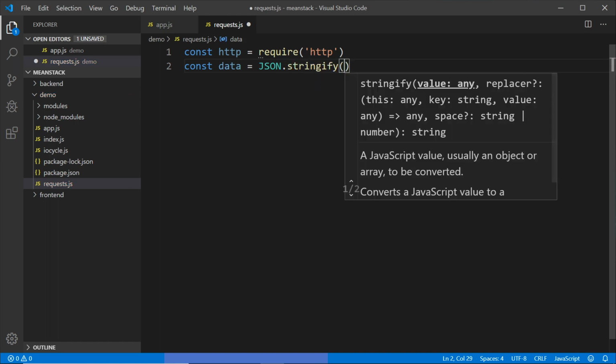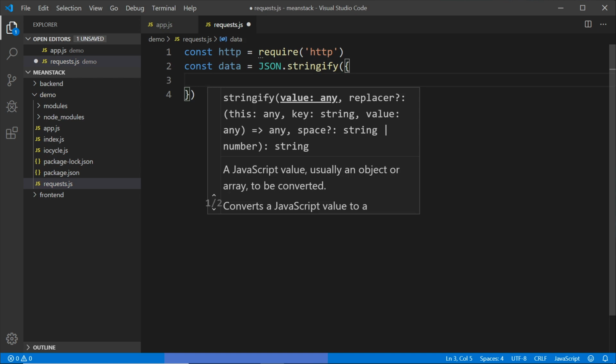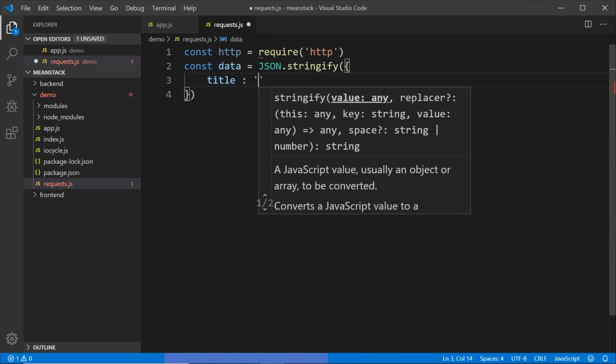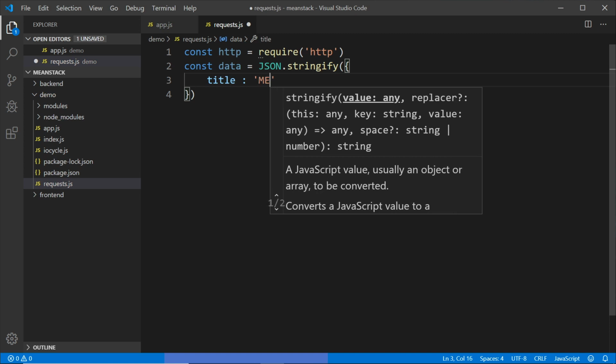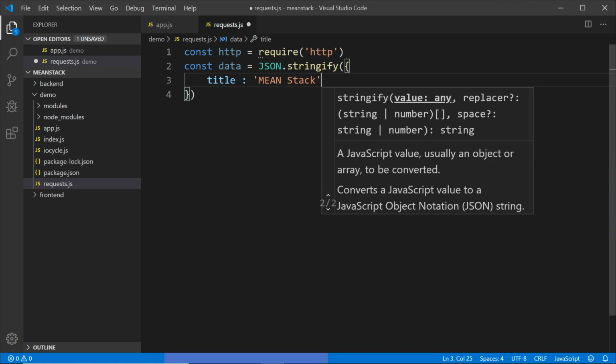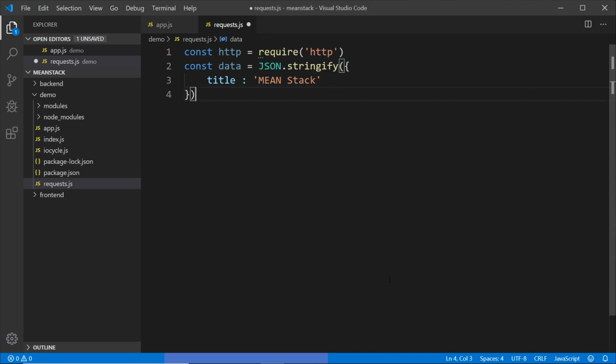Otherwise, you cannot pass data across servers. This is a really simple one. Maybe like the title of a video or something. Let's call it maybe the MEAN stack, just something like that. Okay, very simple one. And then I'm going to also create an options.